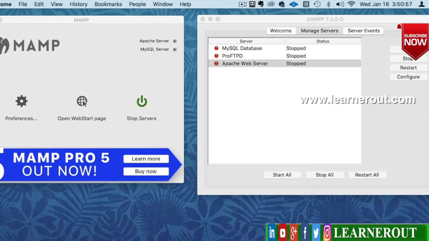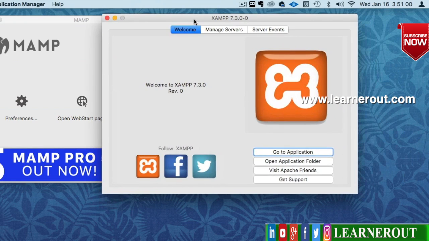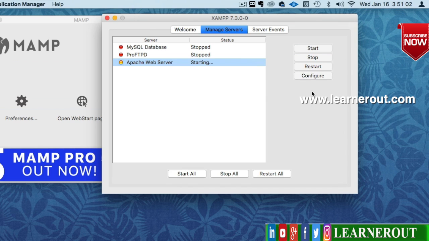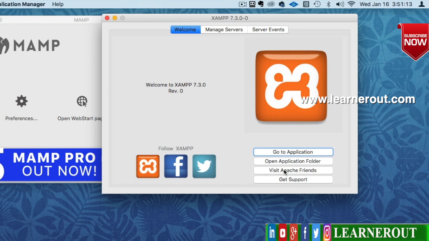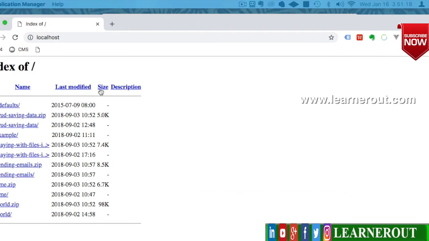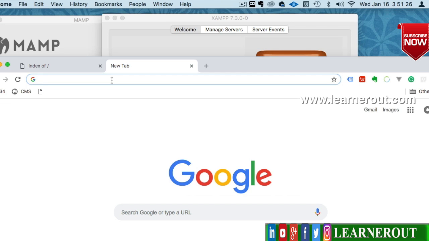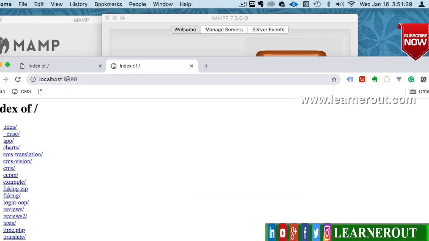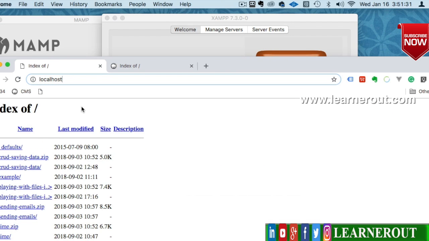Okay. XAMPP has a very similar approach. If I turn on Apache and I start it, and once it's green here, that means it's working. Right now it's running. So if I go to the welcome page and I click visit, go to application, you can see that that's going to open for me the XAMPP installation here, localhost. So this address is a little different than MAMP, because MAMP for me is localhost 8888, and this one is localhost.